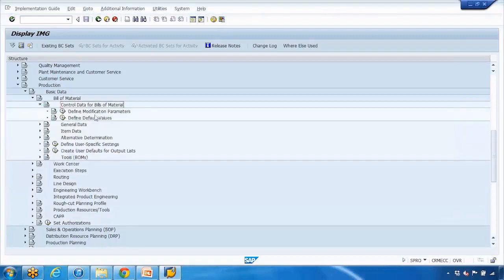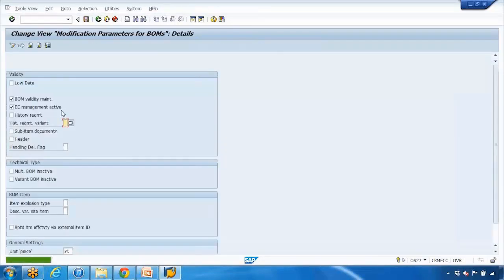Here you have the define modification parameter. Before we start, let me explain again that bill of material is a common functionality for the PP module, SD module, PM module, and a few other things as well. We'll be basically concentrating on the PP side of it, especially for the customizing. Under the define modification parameter, if I open that, let's see what options are available here.